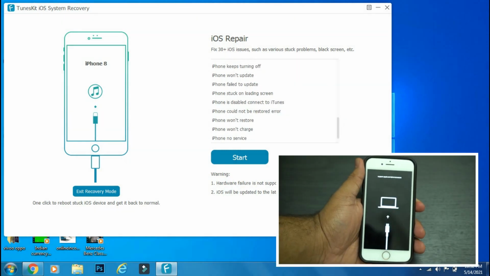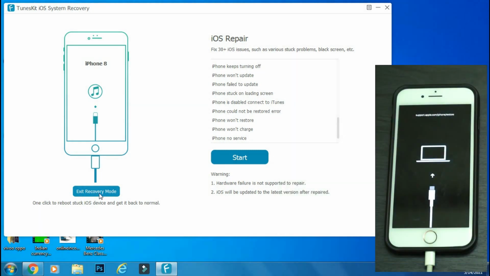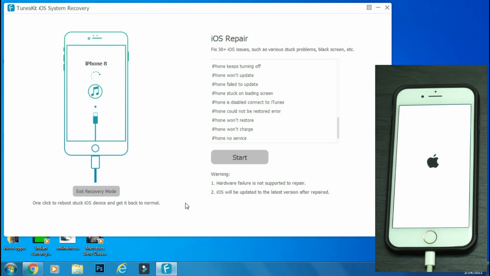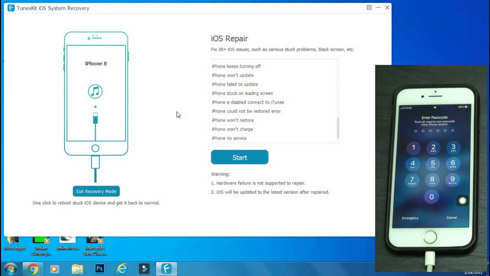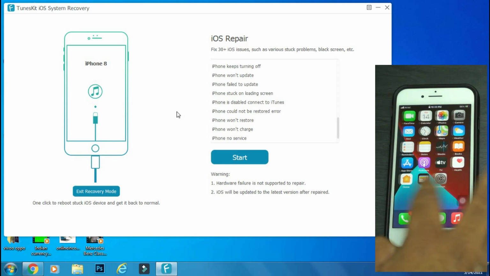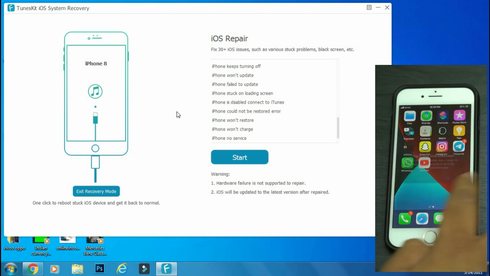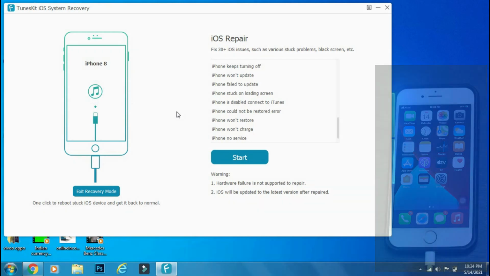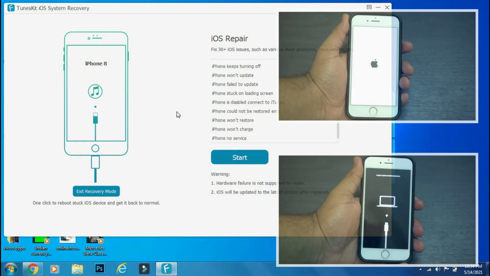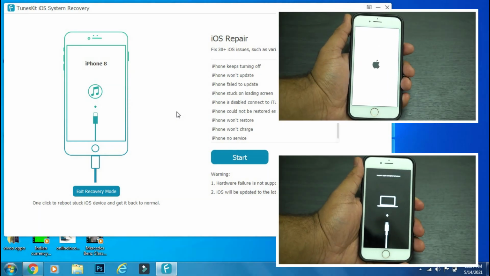So as you can see, my phone is stuck in recovery mode with this sign of Connect to PC logo. So I have connected my iPhone to PC, and all you have to do is click exit recovery mode. The app will start its work, and in a matter of few seconds your phone will be back to home screen. So the phone has booted up and all my data is intact. So with TunesKit iOS System Recovery, it's possible to exit recovery mode with just one click, and that too without data loss. But what if this doesn't work and your phone is still stuck in recovery mode or stuck on Apple logo or boot loop?